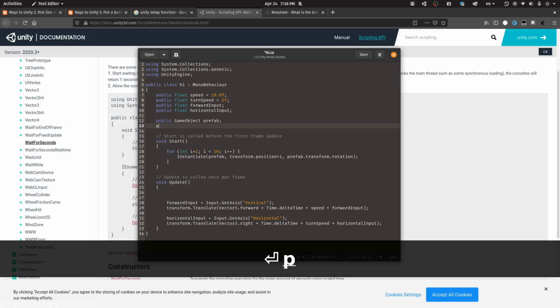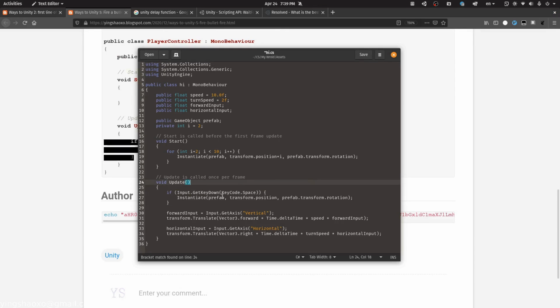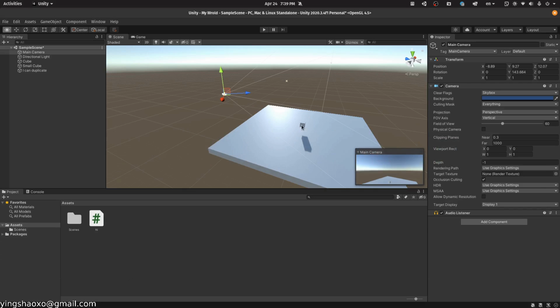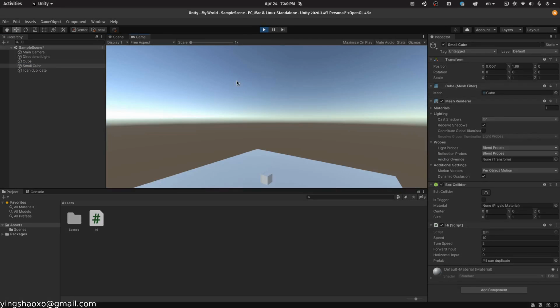First, we create a global integer. Let's call it i, and at the beginning it's equal to 2. And each time I detect the space key on my keyboard, it will then instantiate, or create, a copy of the prefab or the game object, in our case this small cube, this one. Let's see if it's working by running this game.